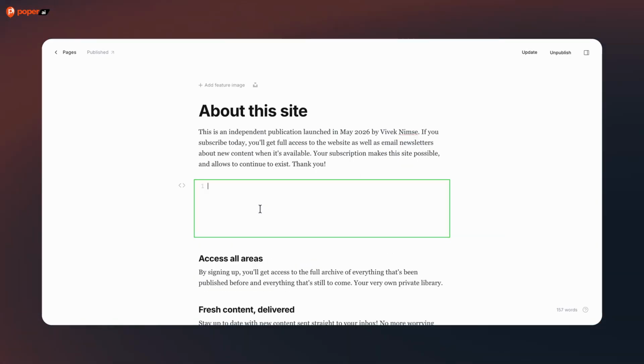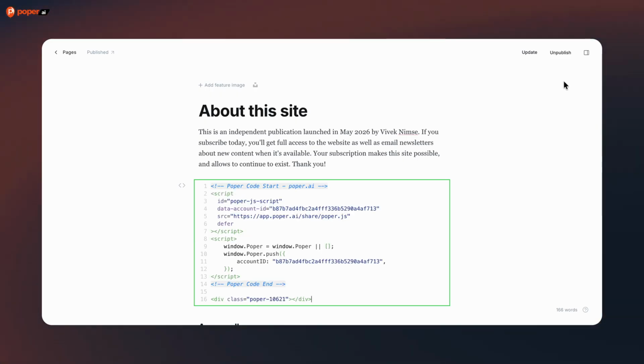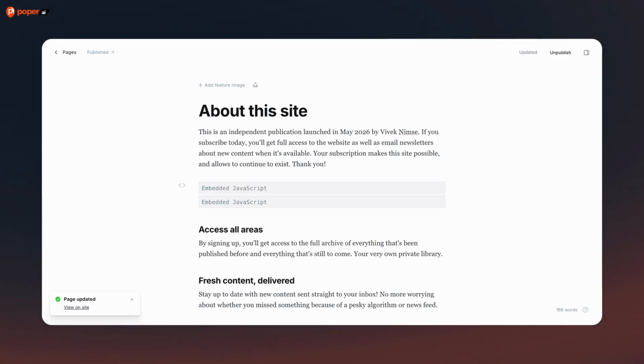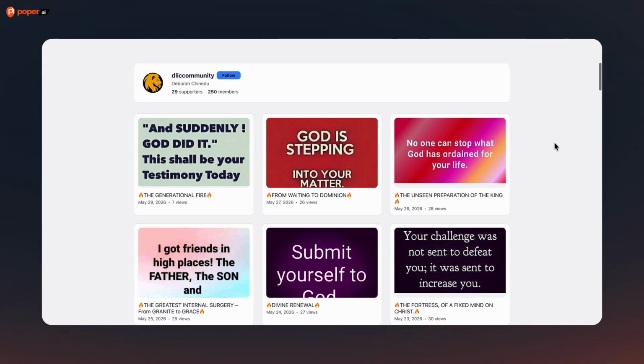Inside the editor, add an HTML block and then paste the installation code in the content. After that, click on Update. Once your website is live, refresh the page and your widget will appear successfully.